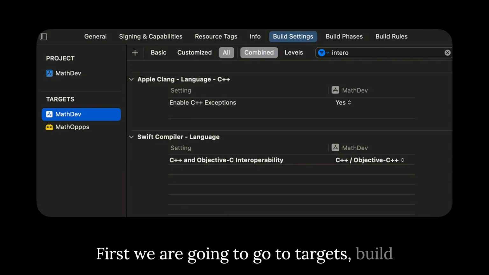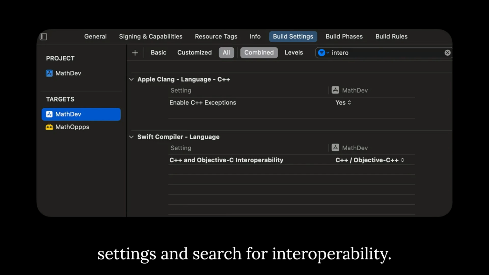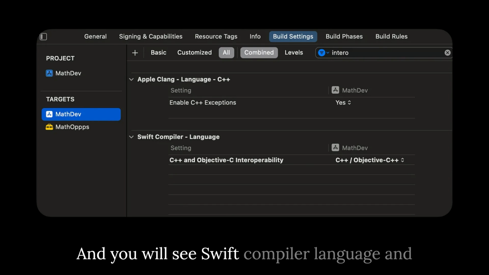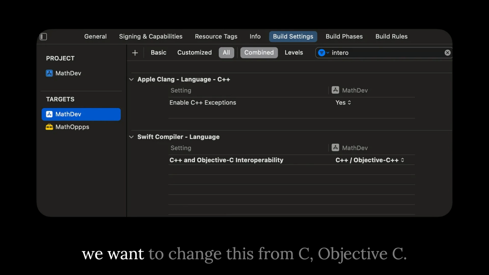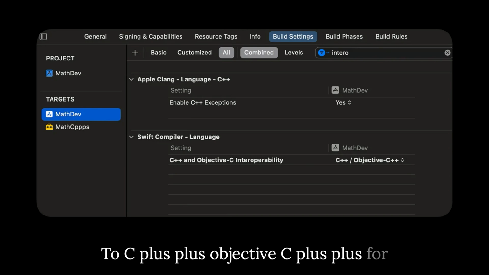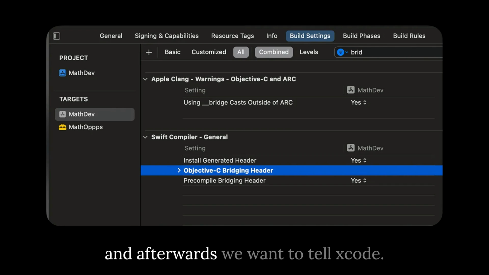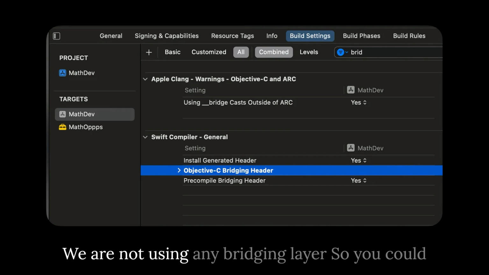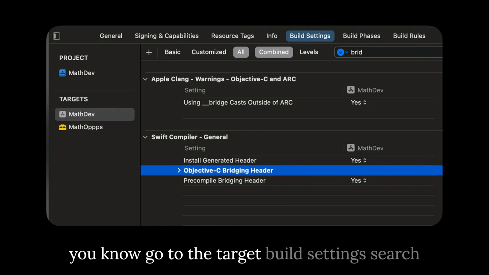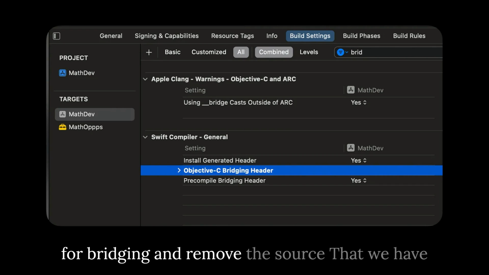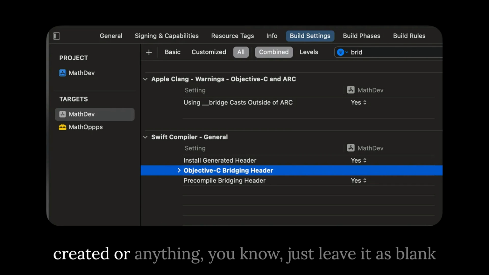Now we are going to remove this bridging layer and see how we can directly access it with the interoperability of new Xcode. First, we are going to go to targets, build settings, and search for interoperability, and you will see C++ and Objective-C interoperability under Swift compiler language. We want to change this from C, Objective-C, to C++, Objective-C++, for both of the targets, including MathOps. And afterwards, we want to tell Xcode we are not using any bridging layers, so you go to the target build settings, search for bridging, and remove the source that we have created, just leave it blank.